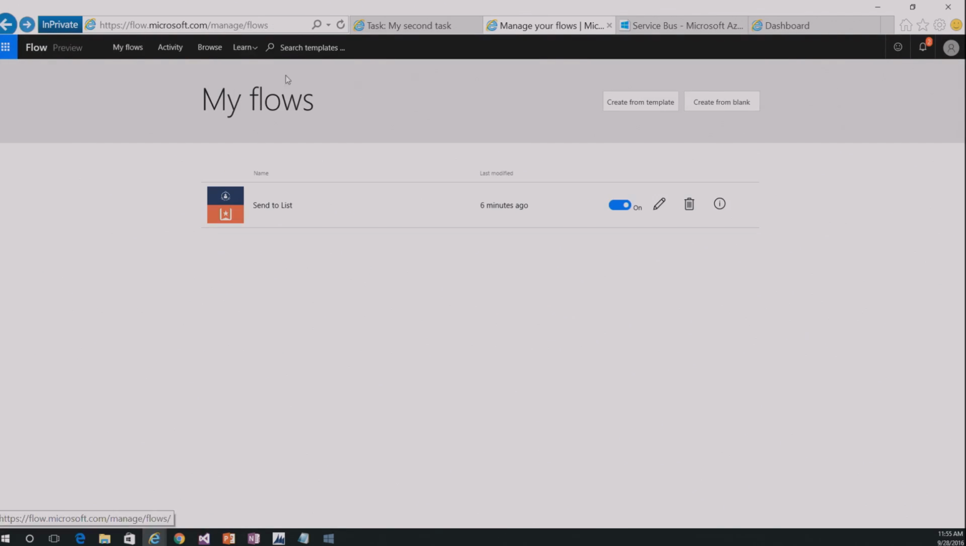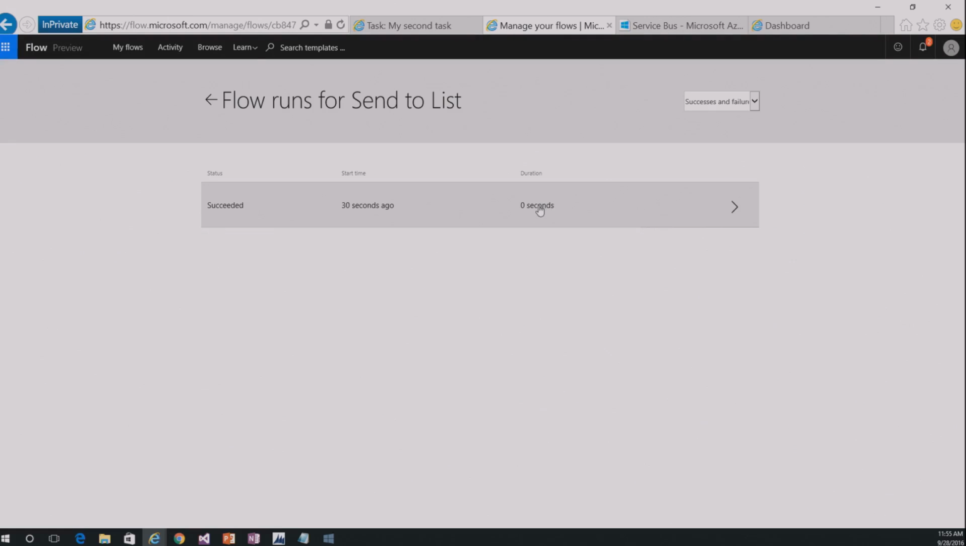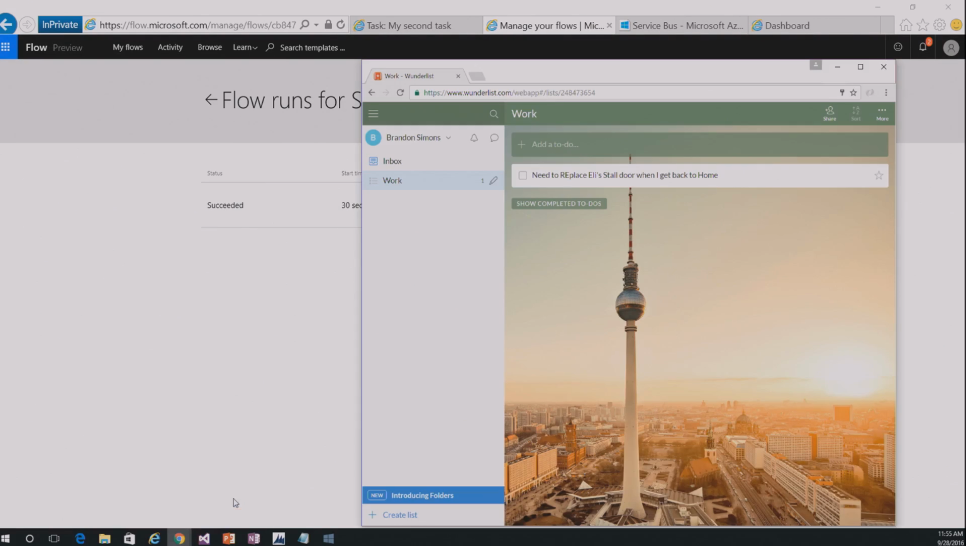He still hasn't run. Why hasn't he run? There he goes. So he ran 30 seconds ago. It succeeded. What does success look like? Success looked like I need to go fix Eli's stalled door.